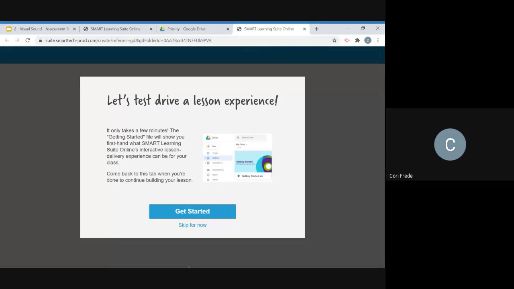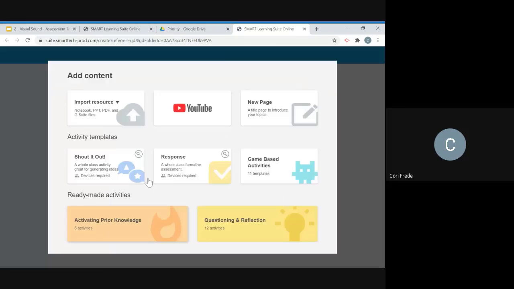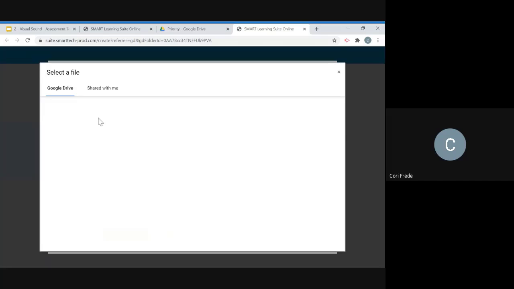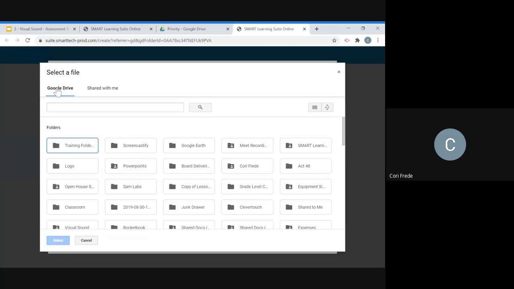So once it loads, what's going to happen this time is it's going to ask me, I'm going to hit skip on that because that's giving you a tour. It's going to ask me to import the resource. You see how import resource says notebook, PowerPoint, PDF, or G Suite? Yes. That's where I would go to my Google Drive, and now I would have to first search my Google Drive for the file.